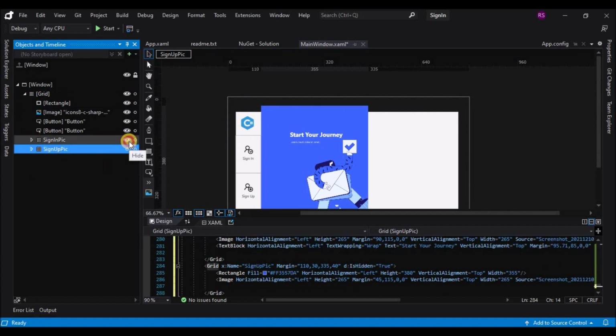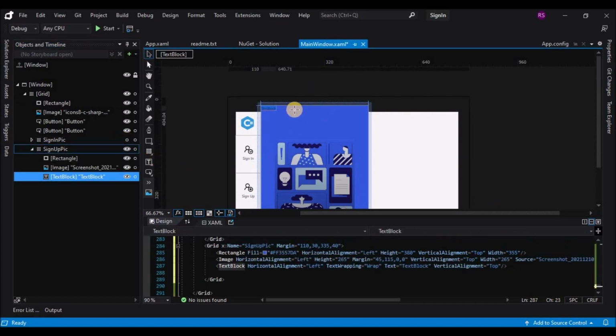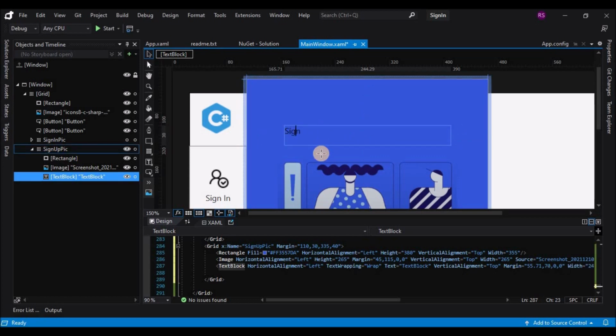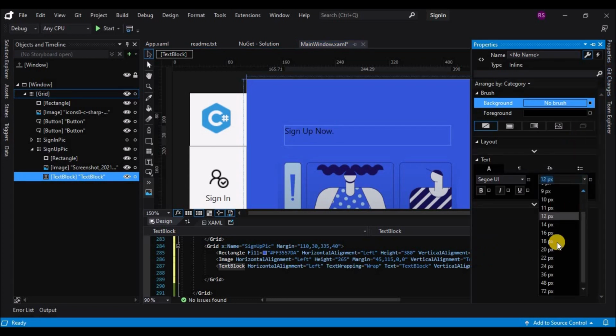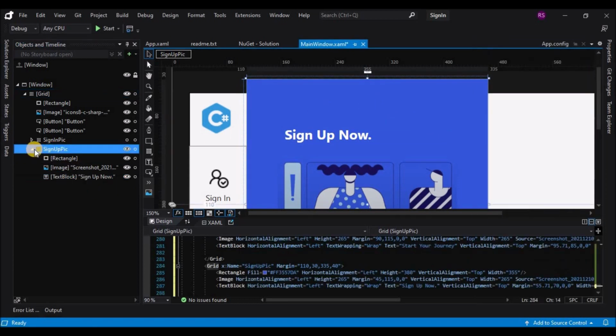So let's select the sign up group and make the sign in pic hidden and make the sign up pic visible now so that we can make the changes and see them. So let's add a text block inside the sign up group, expand it and then change the text. Okay, so let's select the text and change the font size to 20 points, change it to bold and change the foreground color to white.